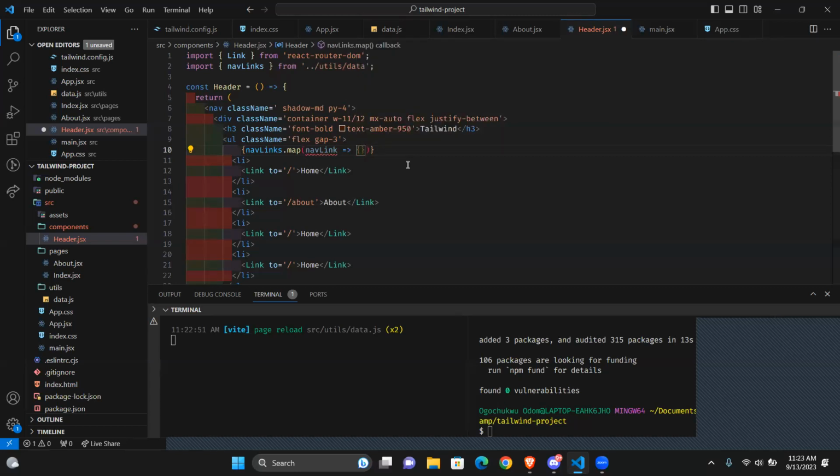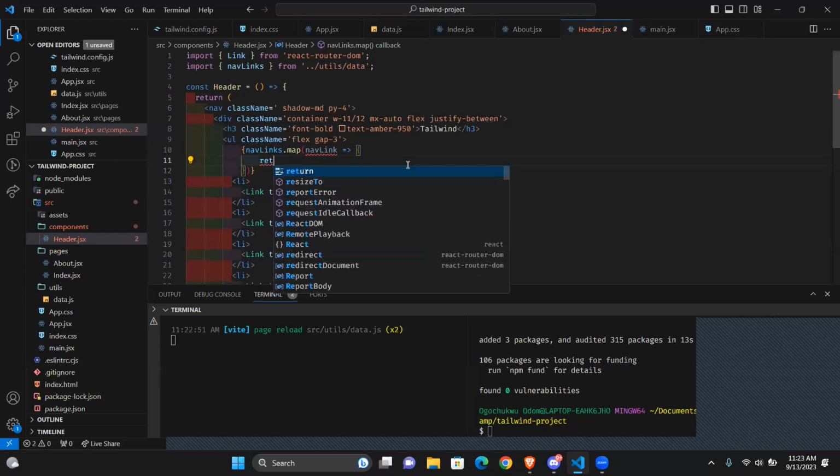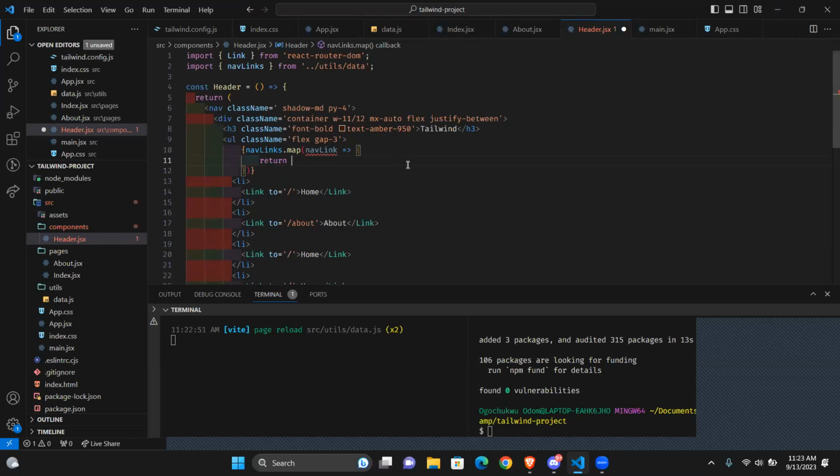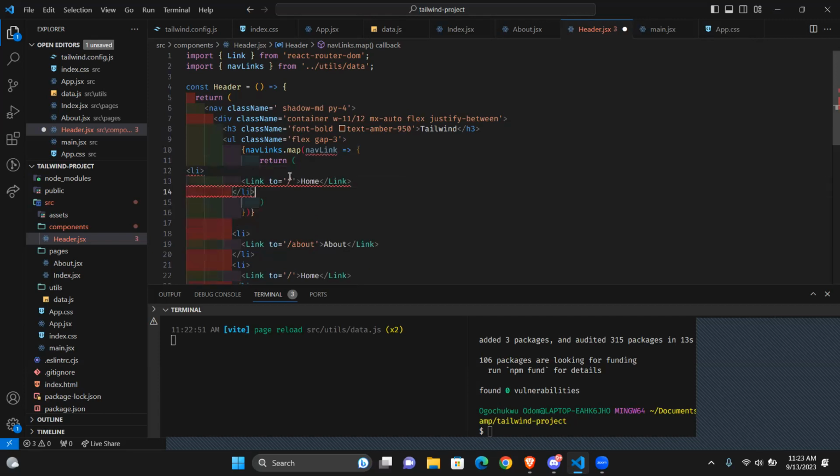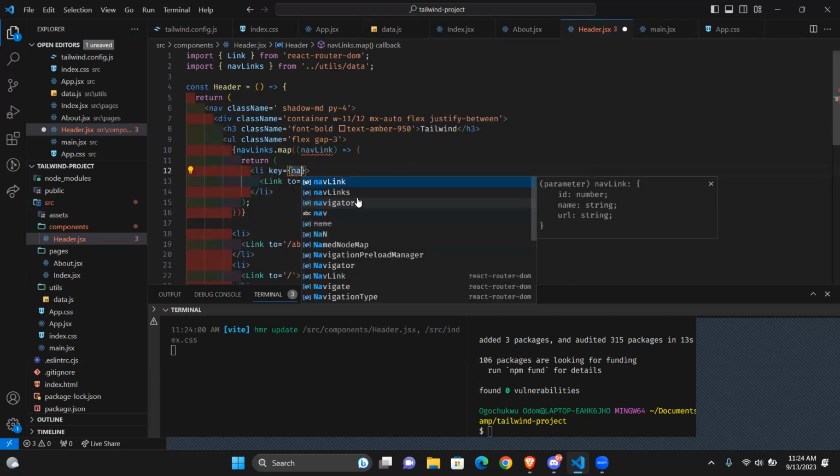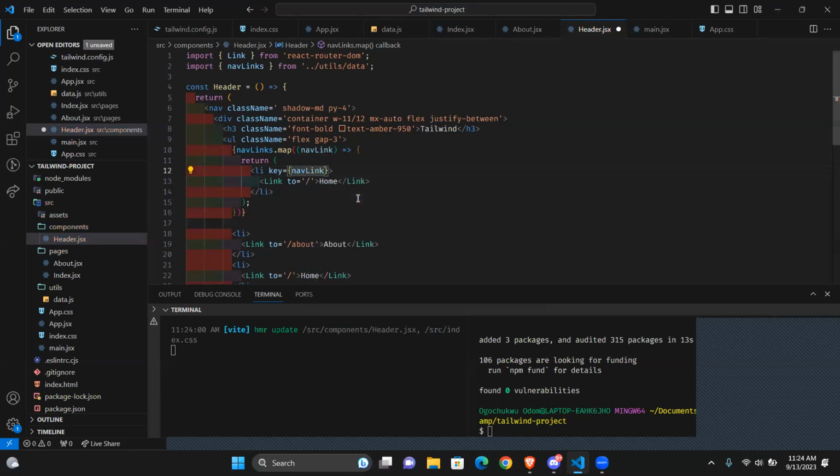And then, so return. I'm just going to return one of this. Okay. So because I'm mapping, I need to add a key. And my key is what? Nav link ID. And this my tool. I have to bring what?